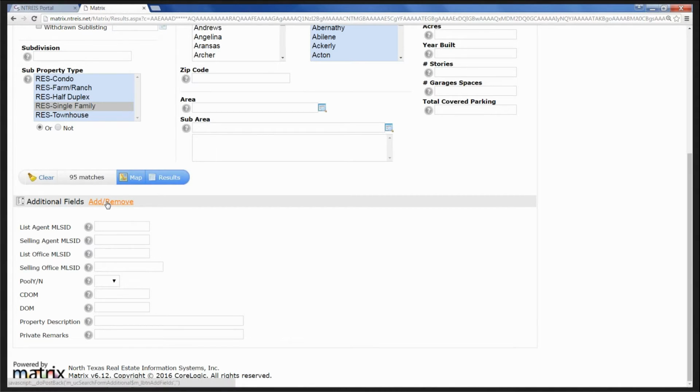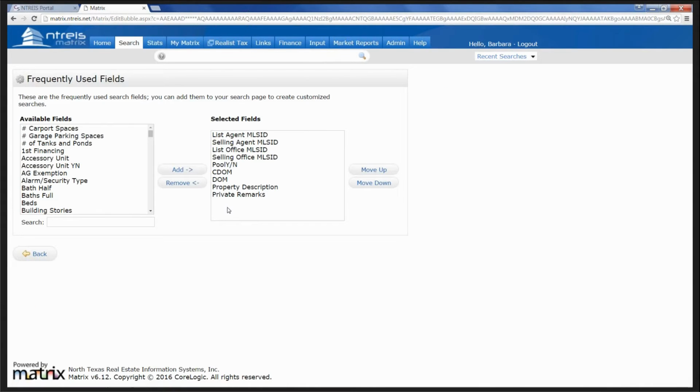I'm going to go up here to additional fields, and I'm going to click add and remove. These are all the fields that I have, and I do want you to notice that I've put listing agent, selling agent, listing office, selling office. That way I can search for all my properties or all the office properties. I can certainly do that.